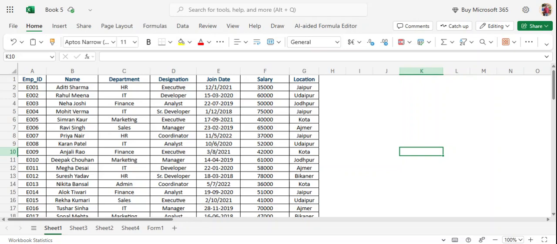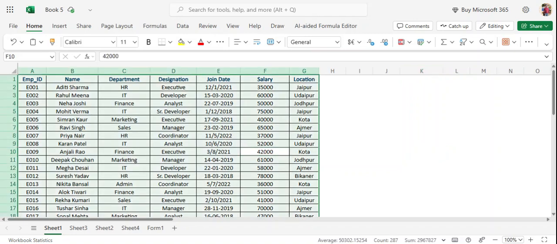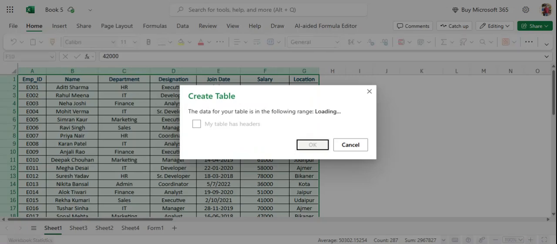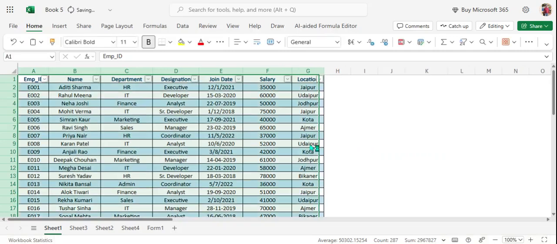Now the advanced things. What is the advanced option for filter? I'll show you. For this, we need to convert this data into a table. So press Control A, then Control T. T is for table. When I press it, you can see Create Table. Check that my table has headers and press OK, and your data is converted into a table. So simple.